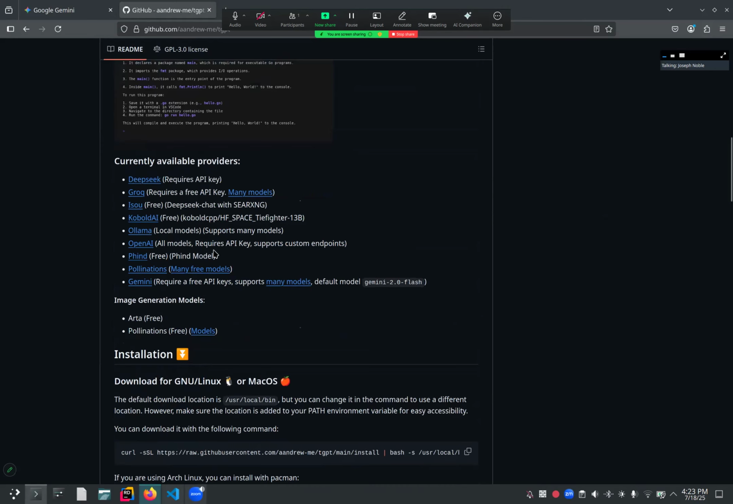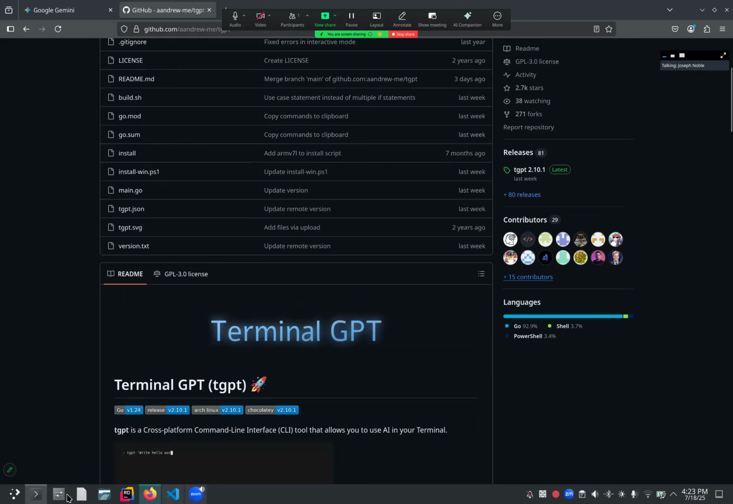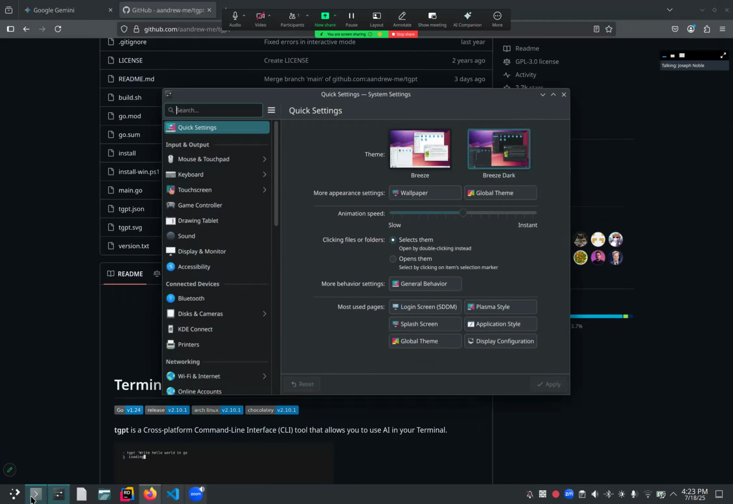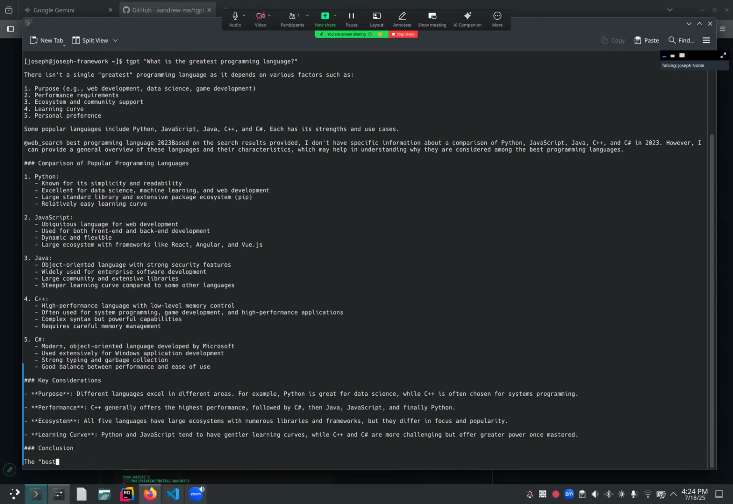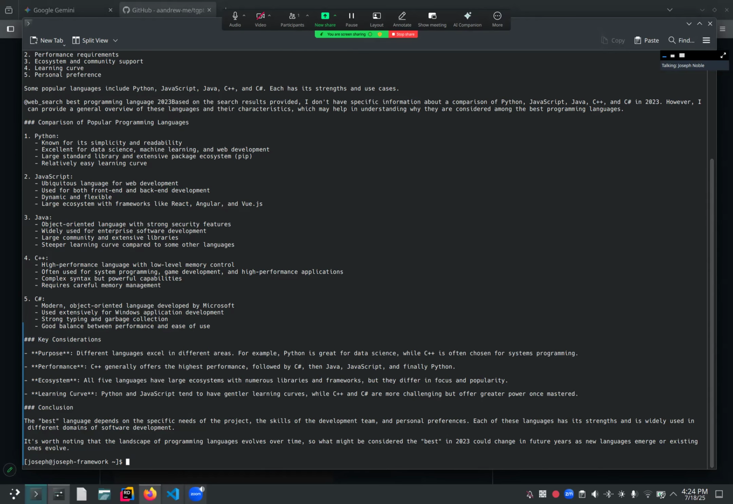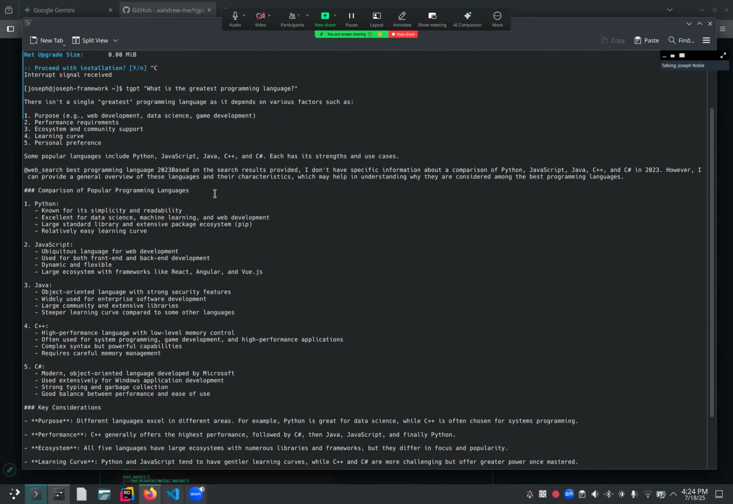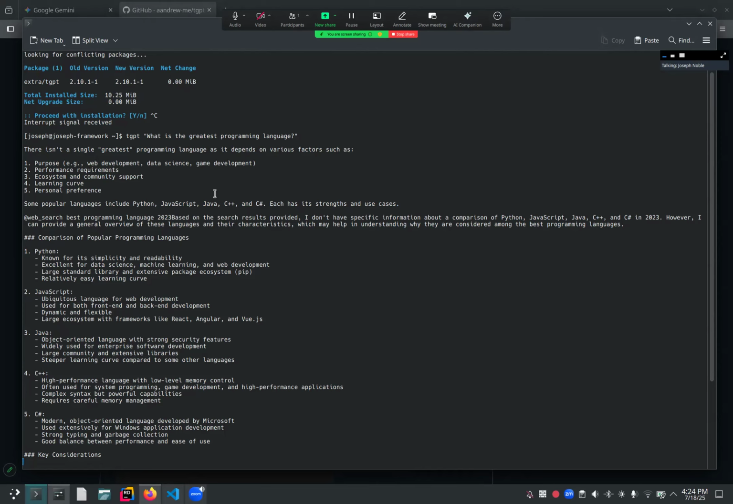Let me just use it in a vacuum a little bit just to show how this would operate. So if I go into a terminal and I just do tgpt and I ask it a question, what is the greatest programming language? And obviously you get the I'm going to plead the fifth answer where it tells you all the languages are great, but you get the idea of how it responds.